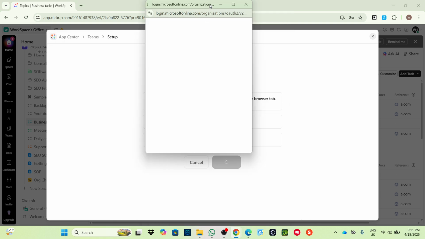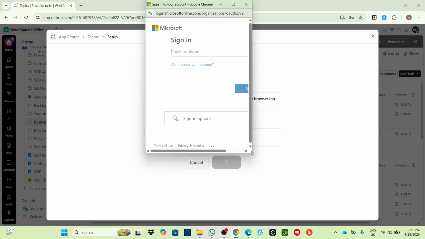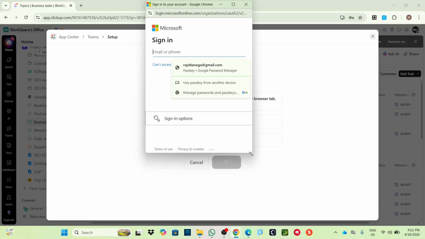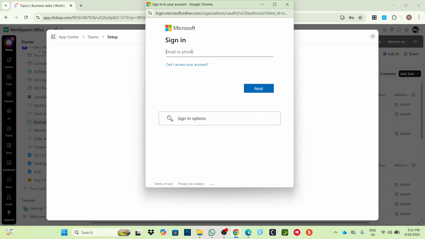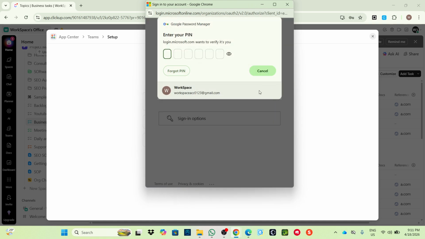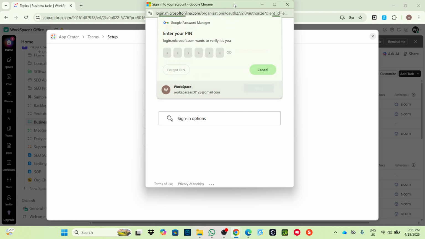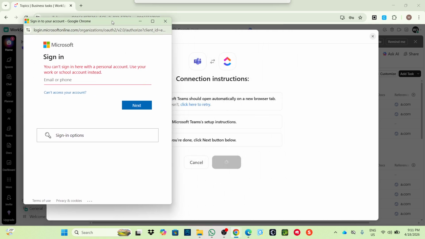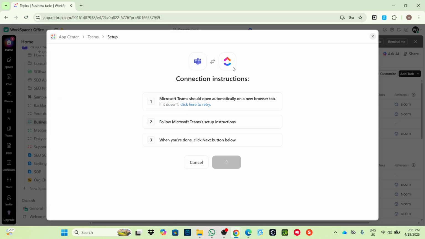After that, you would be redirected to another tab in which ClickUp would ask permission from Microsoft to connect to your Microsoft account. Once the connection is done, you would then need to give access, and you should see that it's now connected between your ClickUp account and your Microsoft Teams account. So easy. So try it.